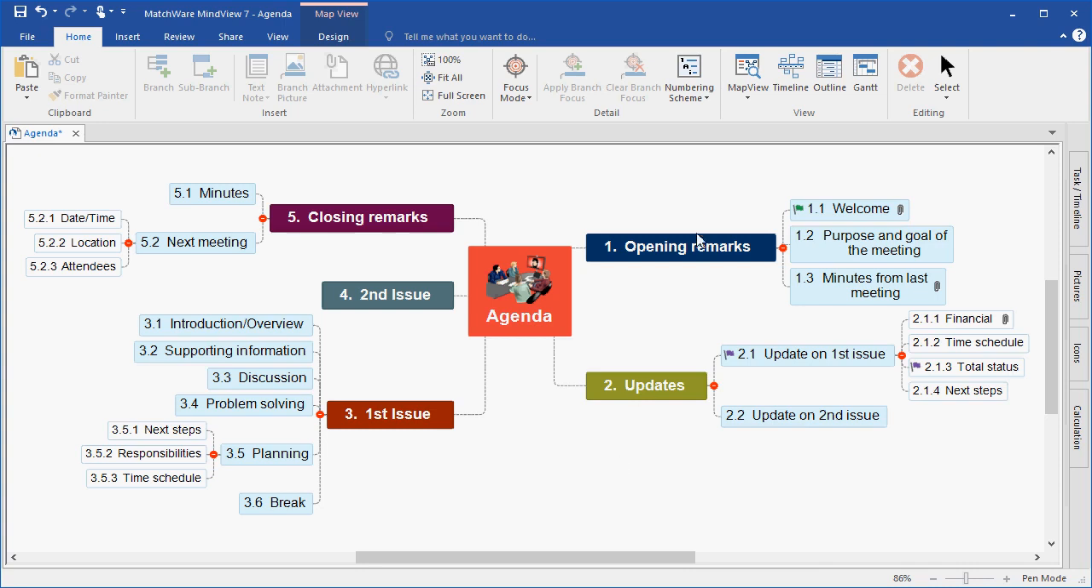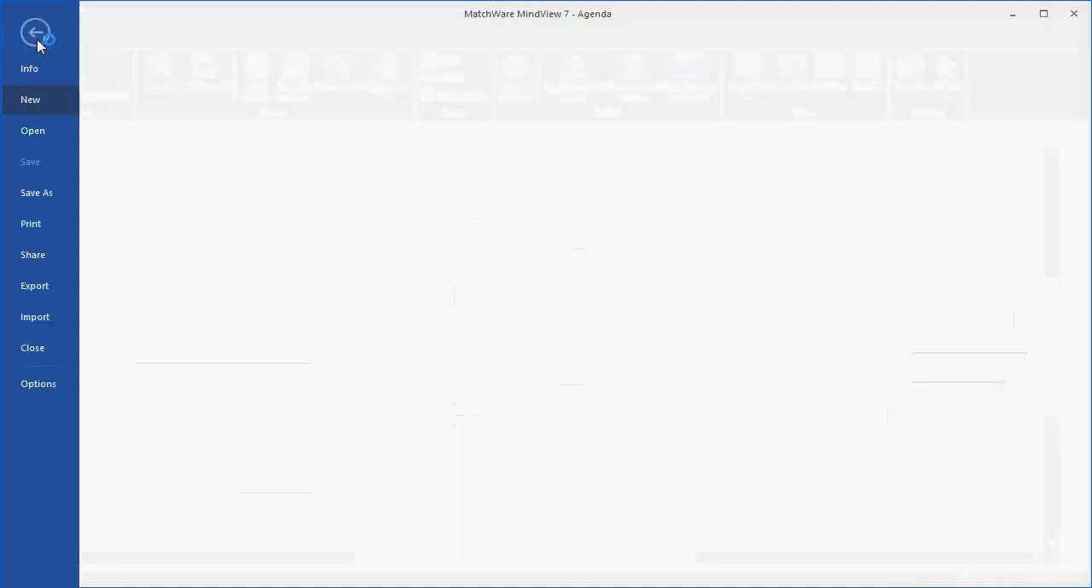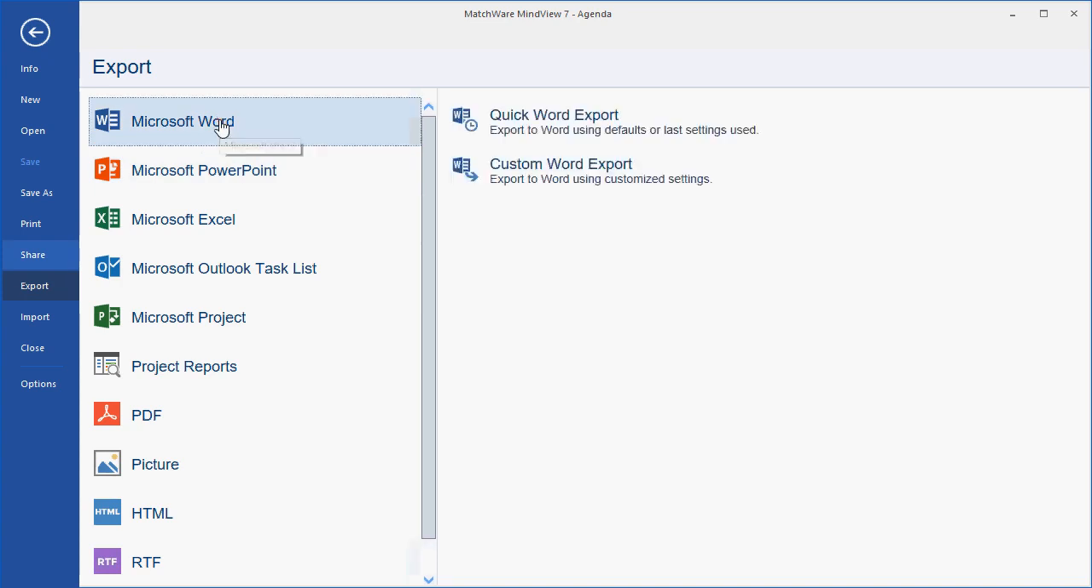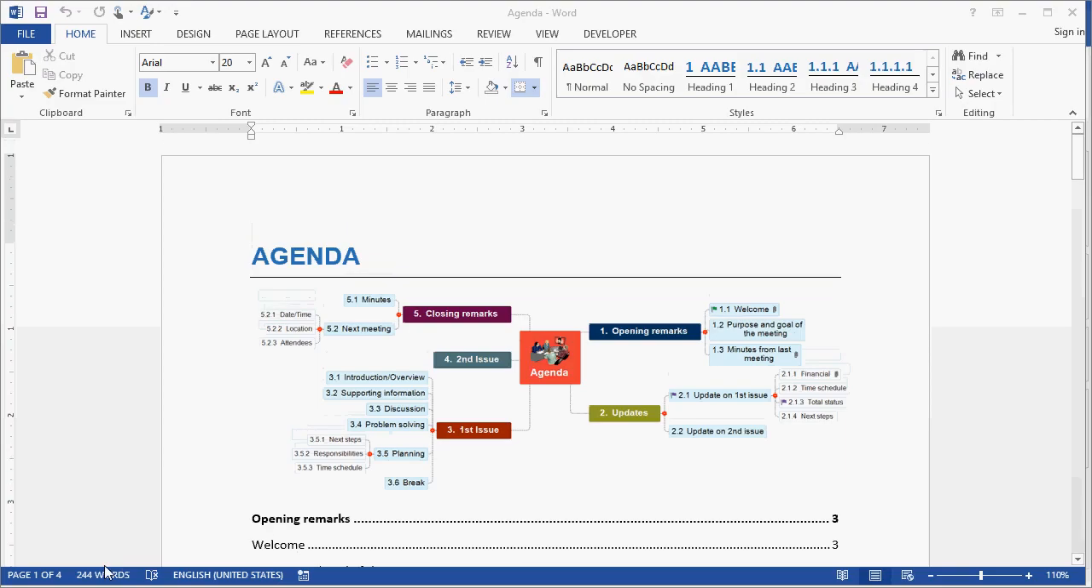So to reiterate, each individual branch will be exported as a section of my Word document following the branch hierarchy. I simply go to the File tab, I choose Export, I choose Microsoft Word, and I choose either a quick or custom Word export. For this example, I'll choose the quick Word export. As you can see, with a few simple clicks, I've exported my MindView project directly to Microsoft Word.